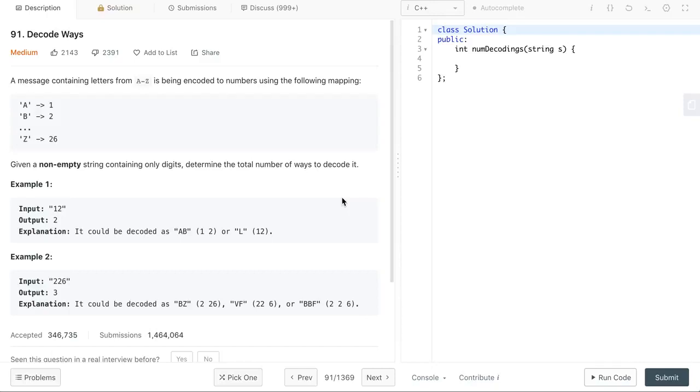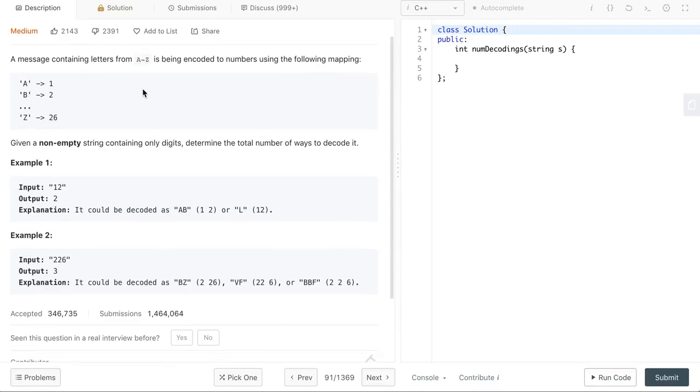Today we will solve another LeetCode problem that is asked in some of the top companies like Facebook and Google, and it's problem number 91, and it's called Decode Ways. This problem says that we have a message and it contains letters from A to Z, and these are all capital letters, and these are represented as numbers.